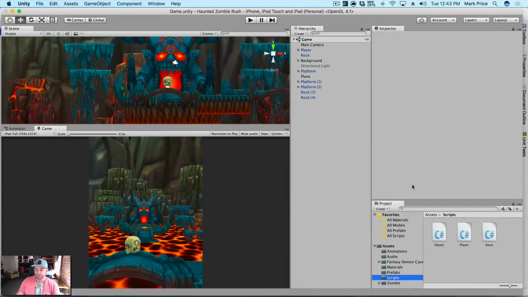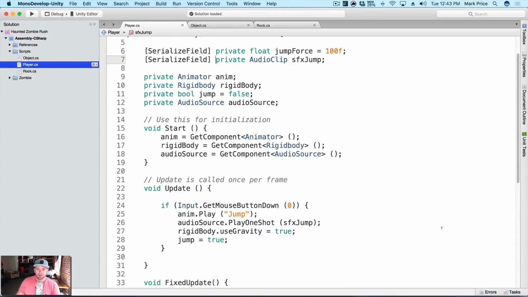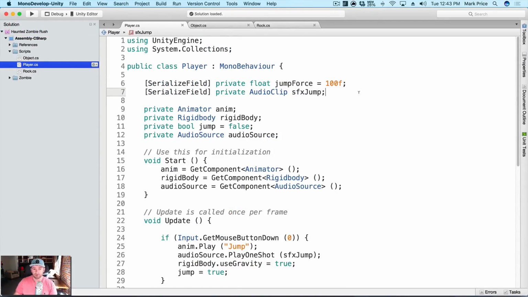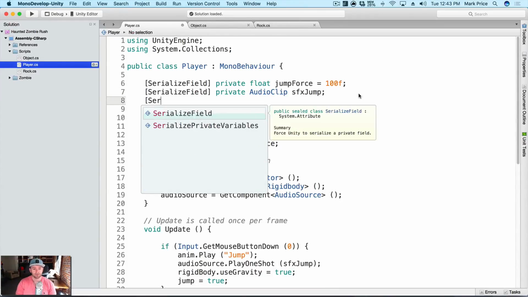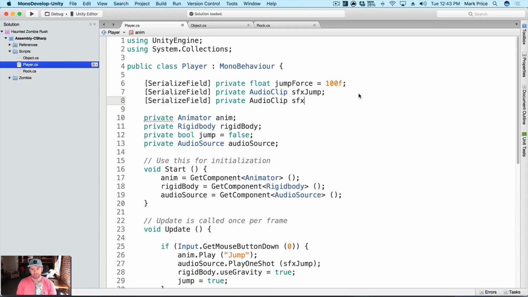We're going to go to our scripts, and over here to our player. I want to include a death sound, so let's do that now. Say serialized field, private audio clip, SFX death.